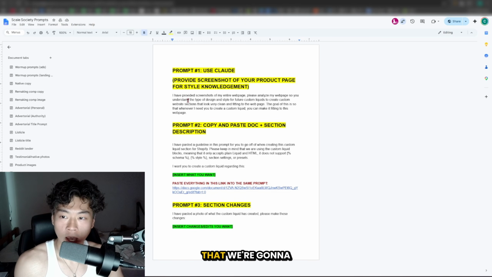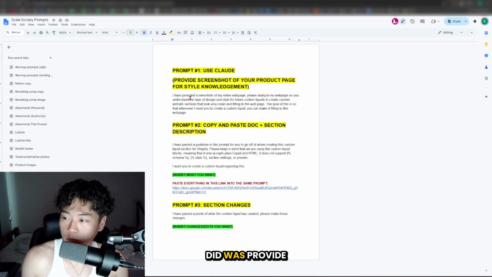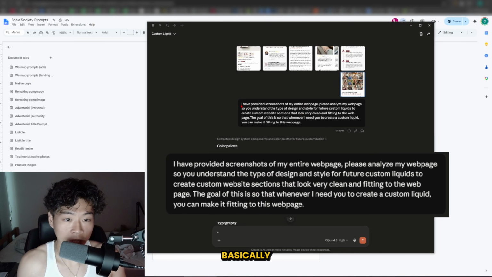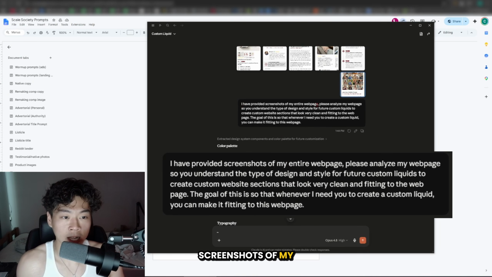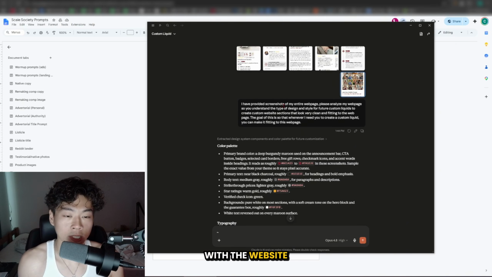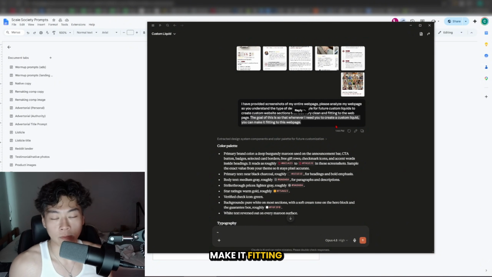This is one of the prompts that we're going to be releasing for free, and it's really simple to use. So what I did was provide the screenshots and this part of the prompt, which I put here. Basically, I'm telling it that I provided screenshots of my entire web page, and I want it to analyze the web page so that it understands the design style for future custom liquids, and to be able to create custom website sections that fit alongside the website and all of the shapes and colors that it's using. And then right here, I mention the goal, which is that whenever I need to create a custom liquid, it can make it fit perfectly to the web page.